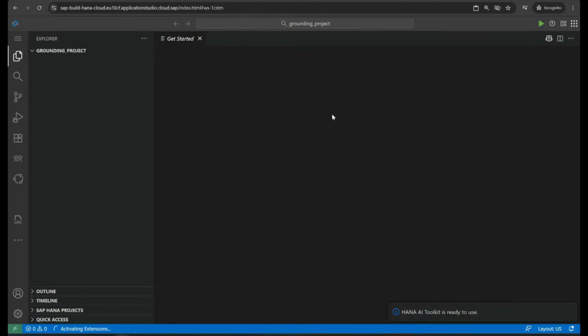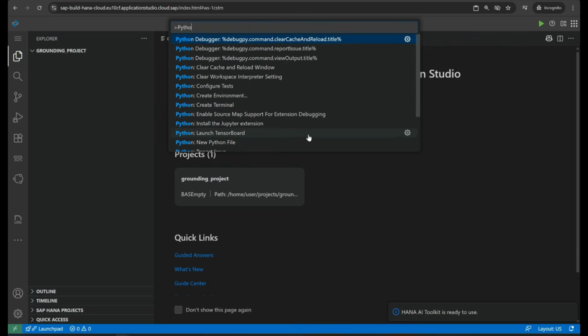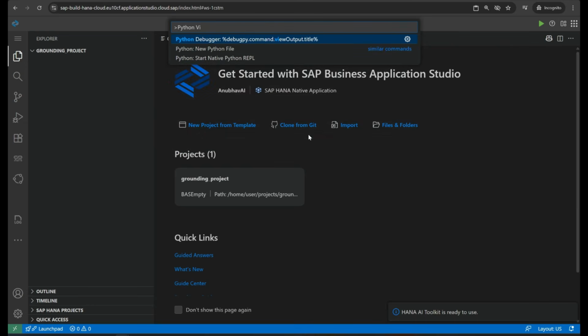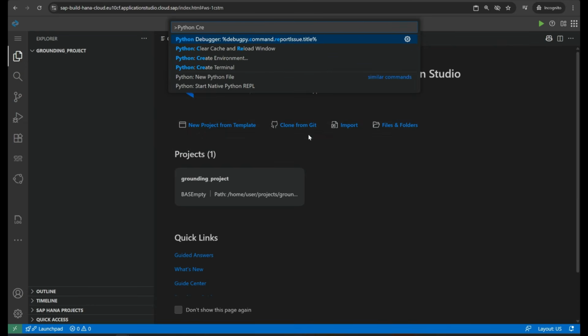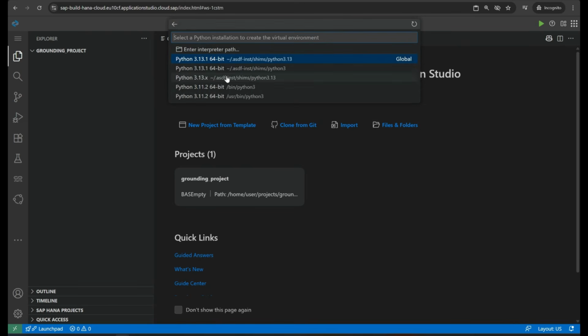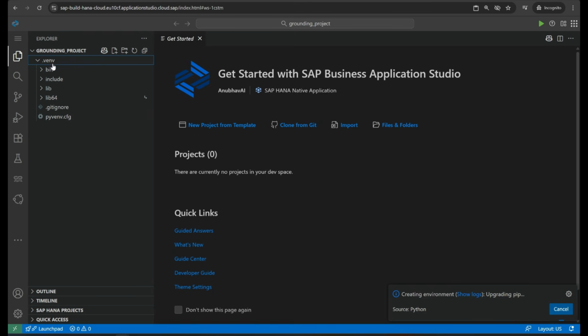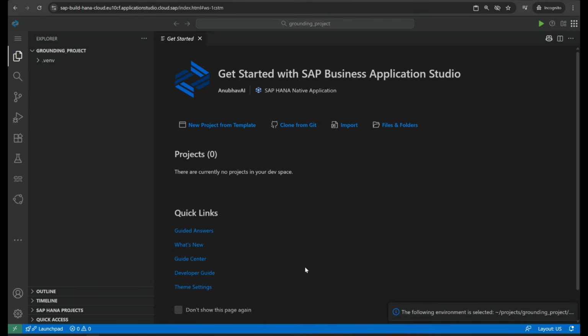So let's do that. We can press the F1 key on the keyboard and choose Python virtual environment. So we are going to create a new virtual environment, and you choose the Python create environment option. You click on that and choose virtual environment with the latest Python compiler version 3.13.1, 64-bit version. So that will automatically initialize the virtual environment for Python. You can see it is doing that. And once the environment is created, our next step is to do the installation.